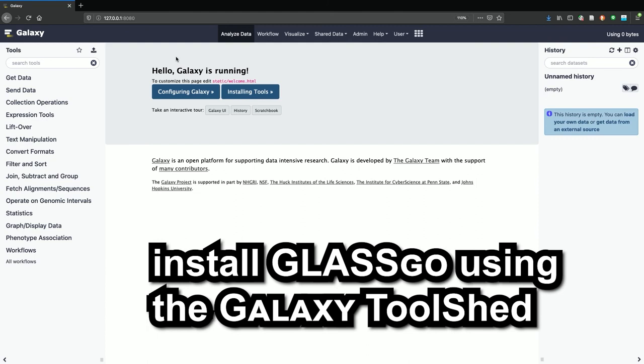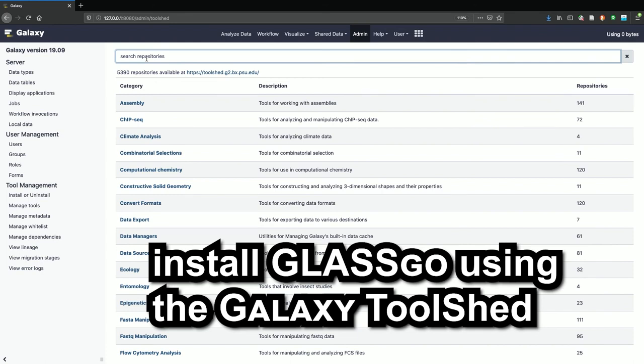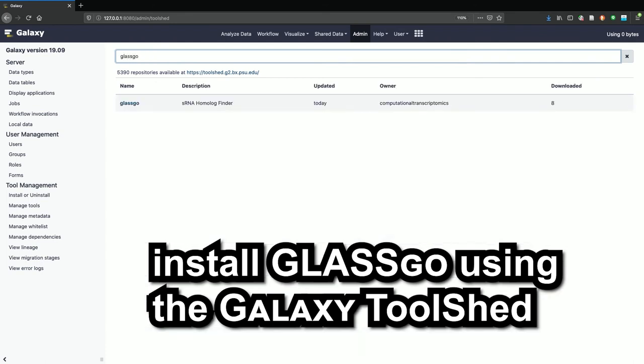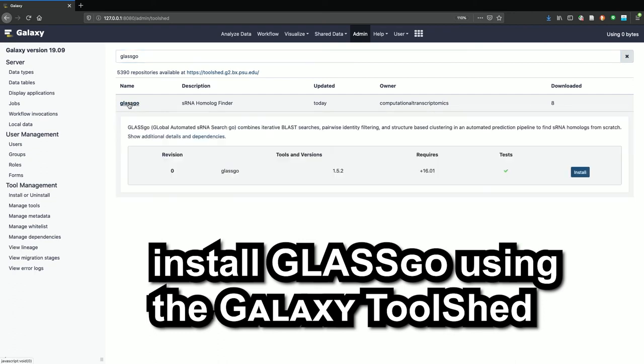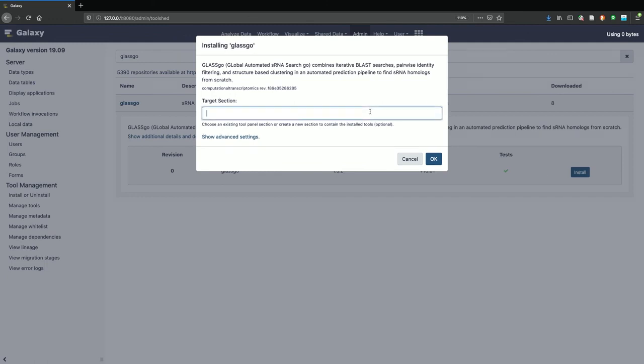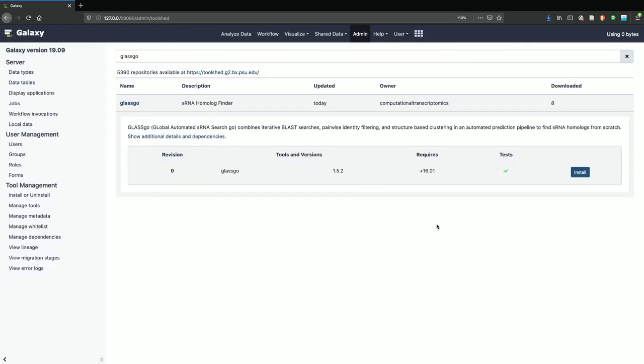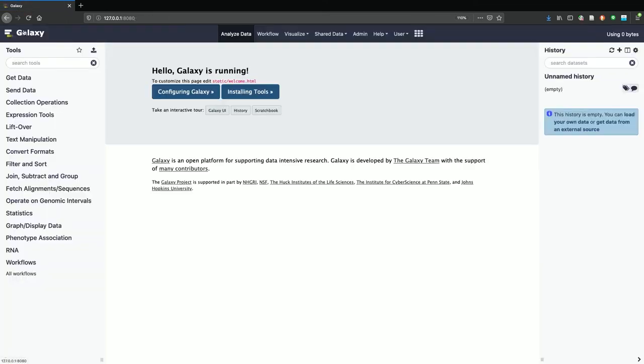Now we can start up Galaxy and install GLASSgo using the Galaxy Toolshed. We will click on the admin panel, install or uninstall, and search for GLASSgo. Click on the entry and select install. In this menu, you can select a specific tool section in which GLASSgo should be listed within Galaxy. With this, we have successfully installed the GLASSgo wrapper, and finally, we have to integrate the accession lists.